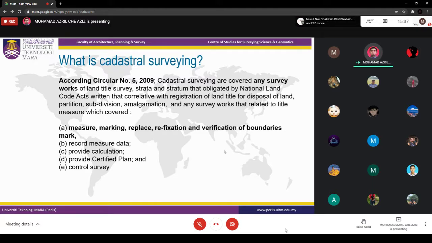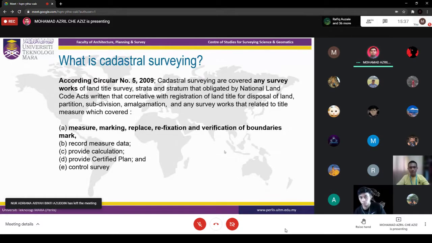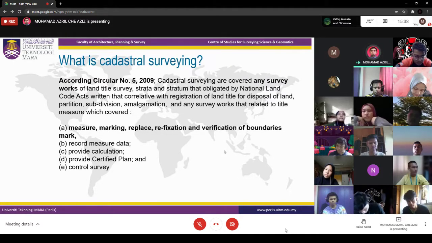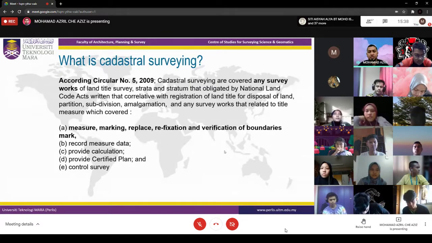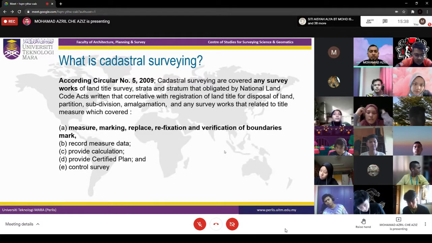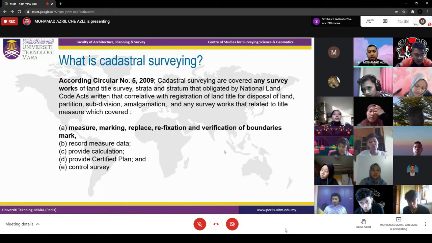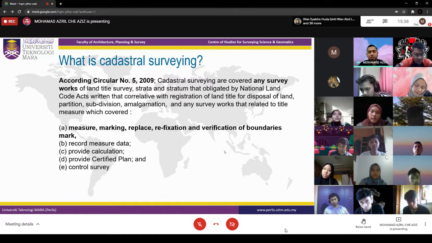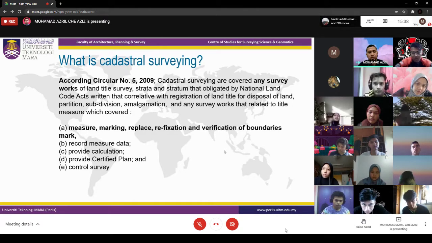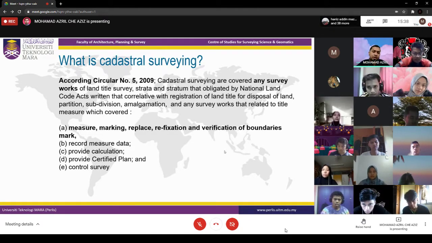Okay, what is cadastral surveying? According to circular 5/2009, cadastral surveying covers any survey works of land title survey, strata, and stratum that are obligated by the National Land Code Act, correlative with registration of land title for disposal of land, partition, subdivision, amalgamation, and any survey work related to the land title measure which covered. So this has 5 elements.